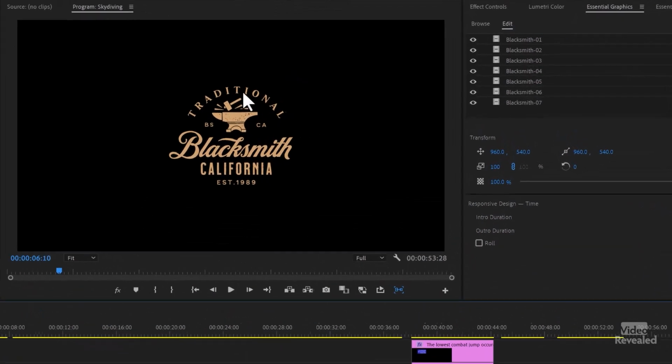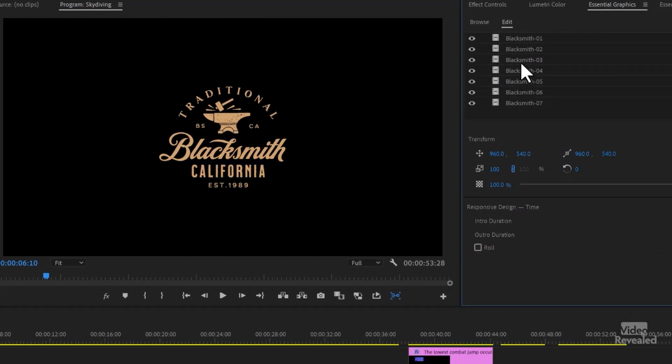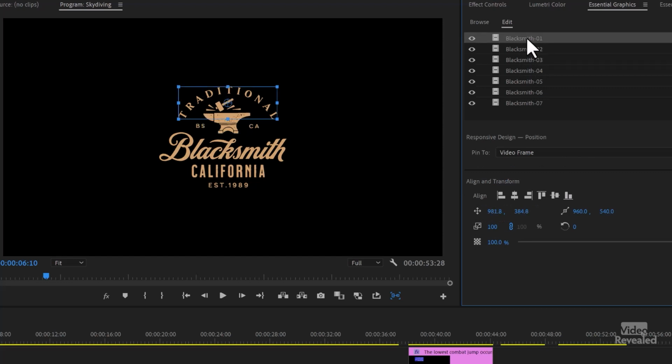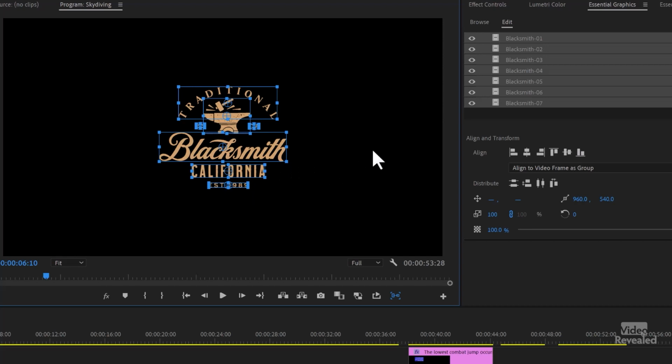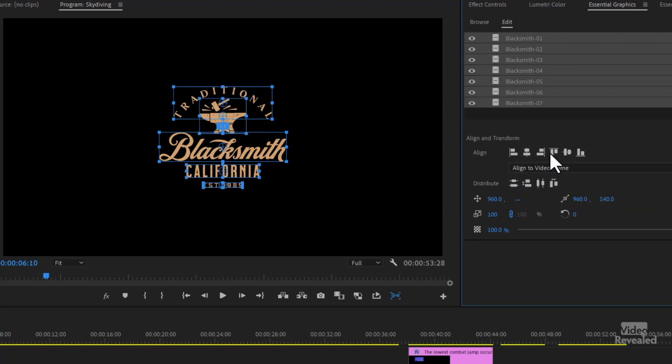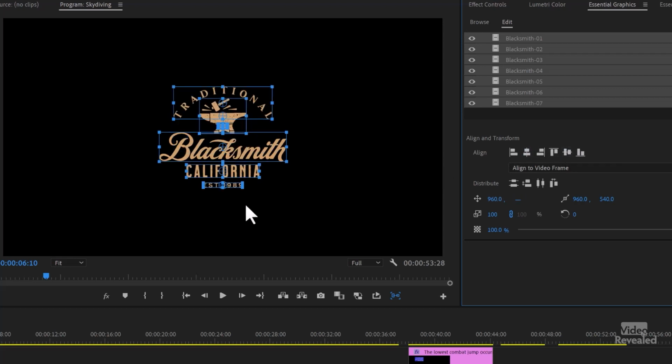So I specifically made this out of multiple pieces. So there's all of these different pieces here. And I want them to be aligned to something different. So that's where this drop down comes. Align to video frame was what was there before. So if I click this and center align both of these, that's what would happen. And I don't want this.